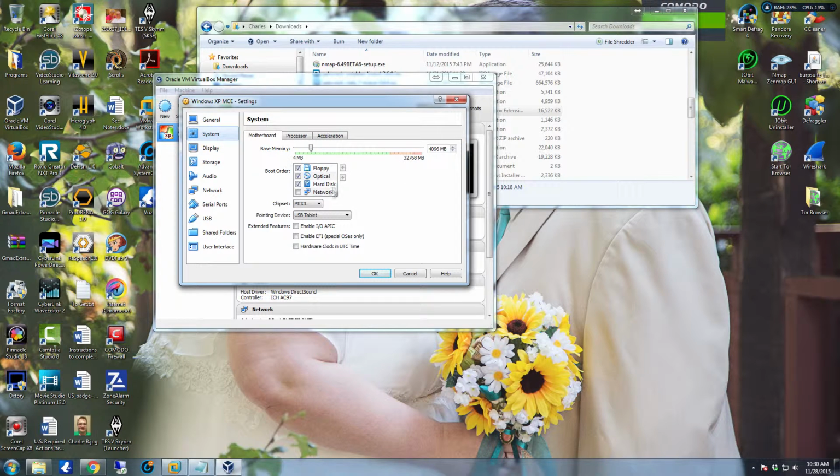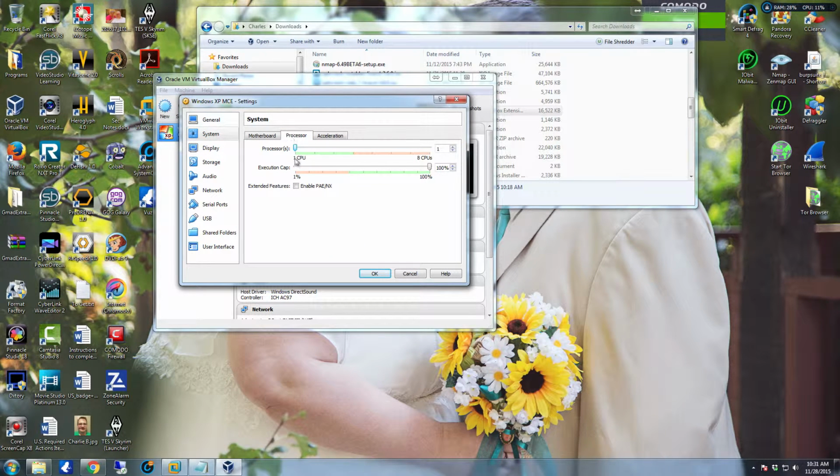Under System, you can actually select some more options. You can enable EFI to emulate the UEFI systems. I would only use that for newer operating systems. The mouse, you can set it however you want to. Generally, the USB tablet works just fine. The processor, this is where you can actually set the number of cores and number of CPUs.